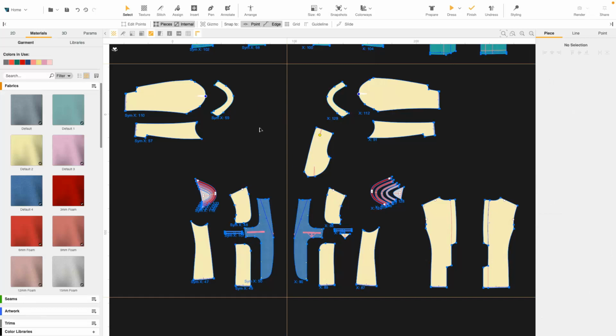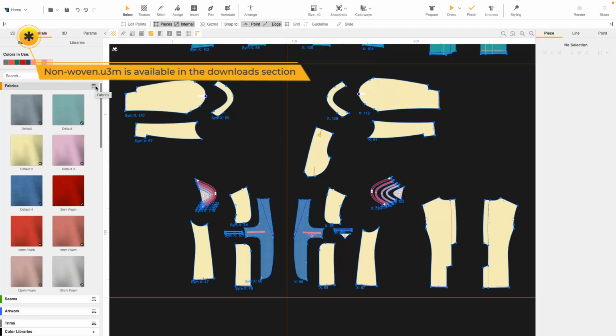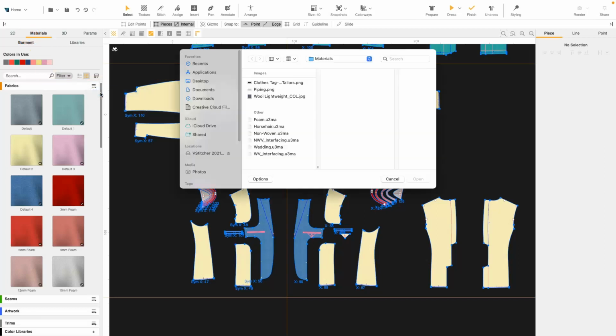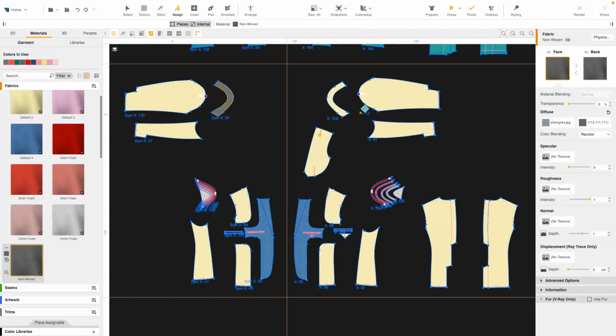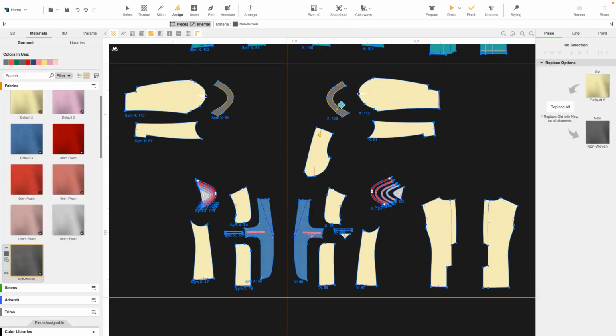For the wadding, we are using a non-woven material. This material is available in the Download section. We add the non-woven material in V-Stitcher and assign it to the wadding patterns. We need to adjust the 3D layers of the garment again to accommodate the wadding. Similarly, the wadding sits between the shell and lining, and under the shoulder pad.